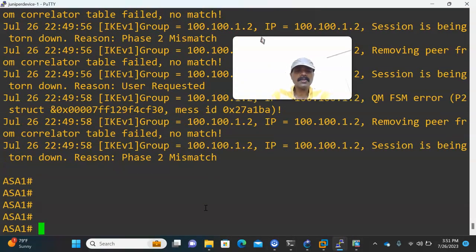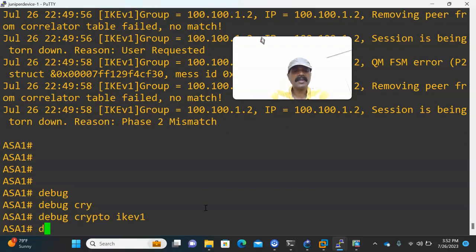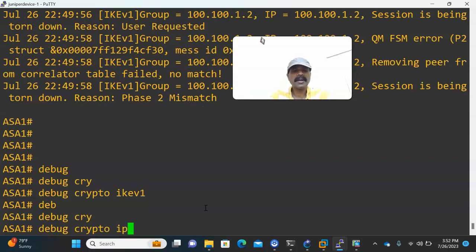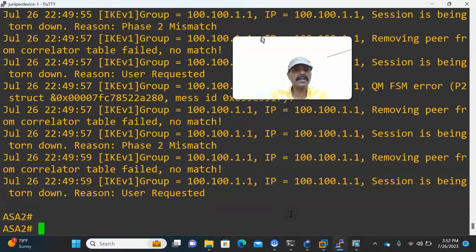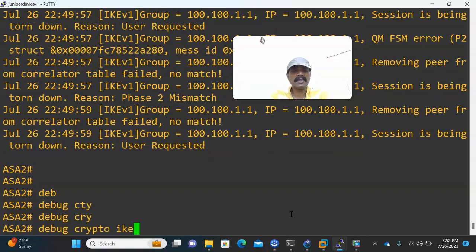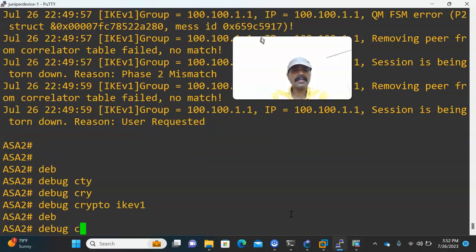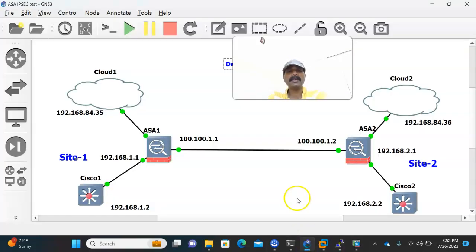The commands are debug crypto ike version 1 and debug crypto ipsec. These two things I have to enable on firewall 1 and 2. So debug crypto ike version 1 and debug crypto ipsec. These are the two commands you have to enable, and let us save the configuration. Now let us initiate a ping between site 1 and site 2 and check the exact issue. Once you enable the debug, you can see what exactly the messages will be.